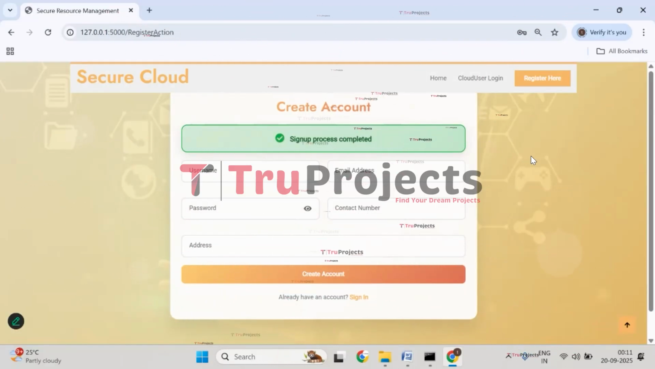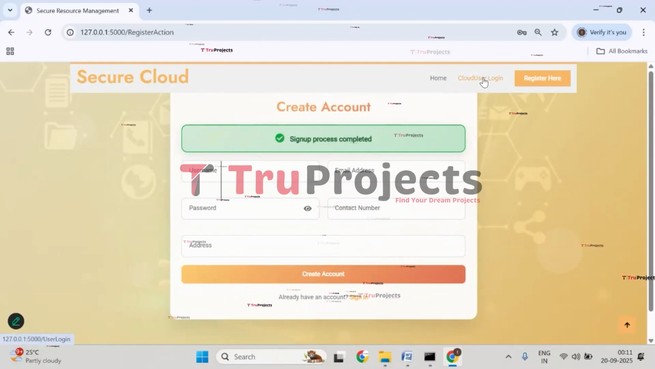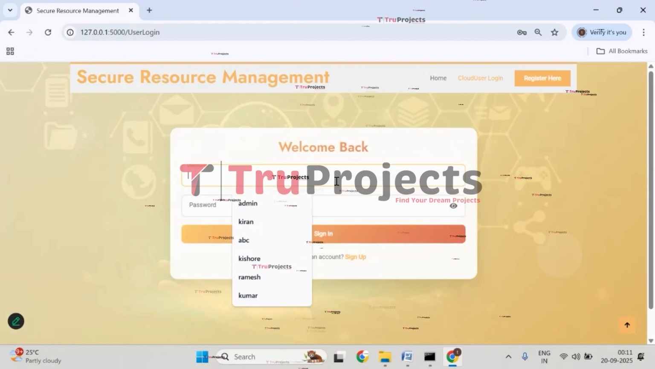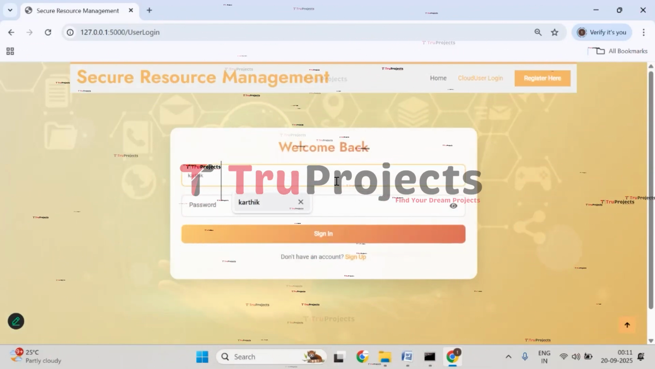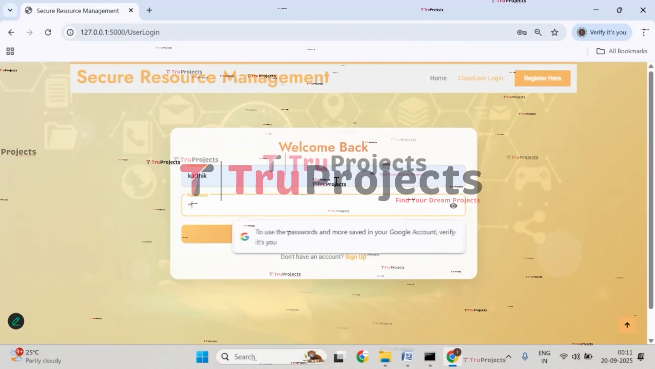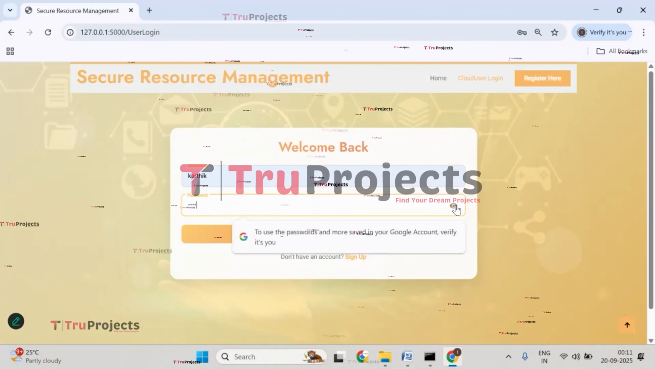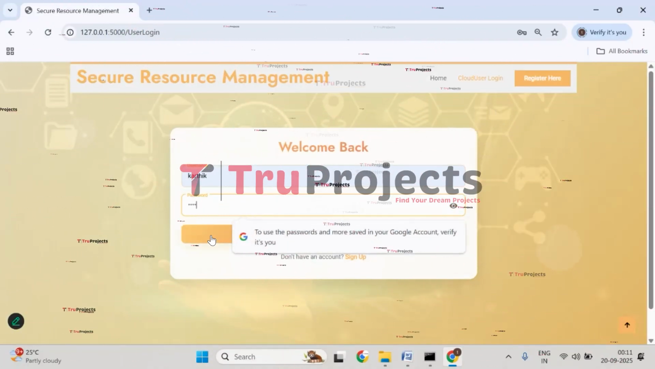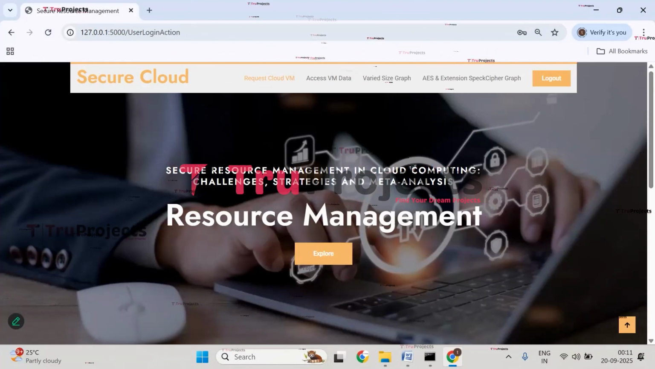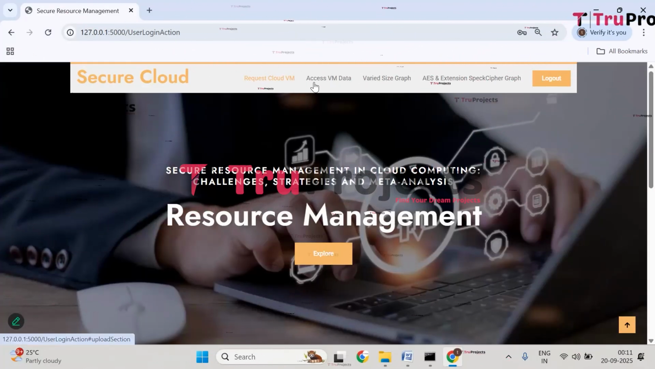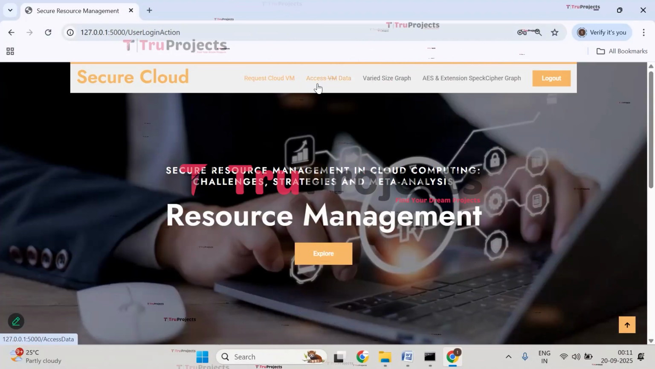Now we are supposed to log in as cloud user. Click on cloud user login and give his username and the password. It is Karthik that we have given, and give your password. Here he can also view his password and now click on login. So he has logged in successfully and is redirected to the cloud user dashboard. So here he will be able to do multiple things where he will be able to outsource the data and he will be able to access those files also.